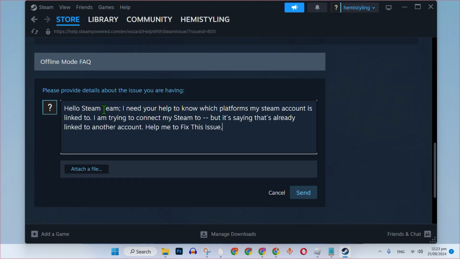You can type the same text like: Hello Steam team, I need your help to know which platforms my Steam account is linked to. I am trying to connect my Steam account to, and you can type here EA or Rockstar, whichever you are trying to connect, but it's saying that it's already linked to another account. Help me to fix this issue. You have to type the same as this and click on that Send button.